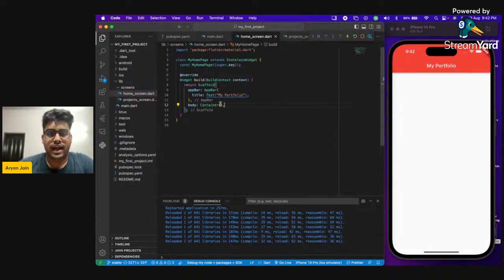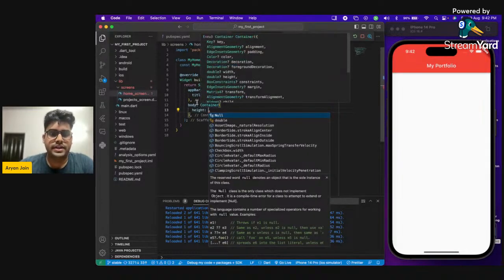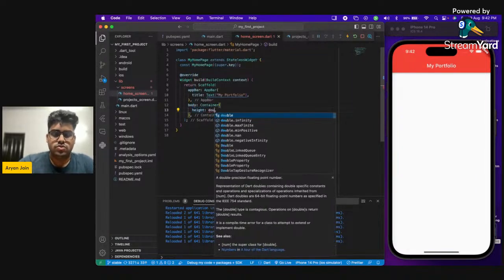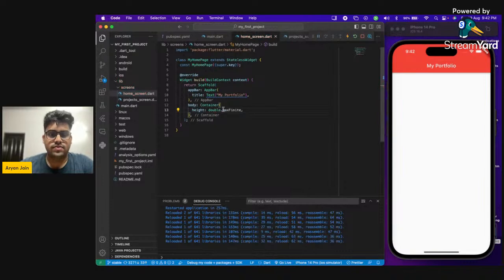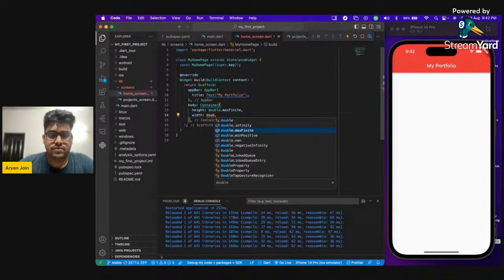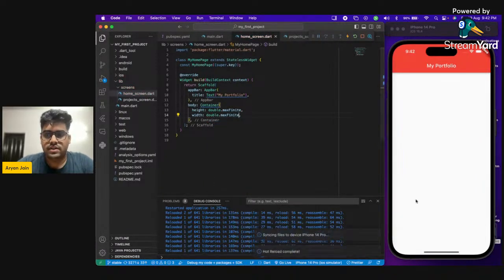Now I need to give it height and width. So for height, it takes a double. See, it takes a double object, which means simply a number. So I use double.maxFinite. In this way, it will take all the space possible. And height with double.maxFinite, width as well. So now the container has occupied this space.